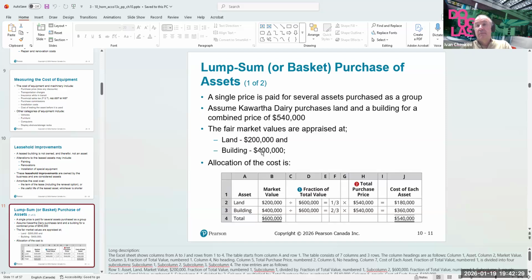First, we look at what would be the fair market value of each of the assets. So let's see, this example is assuming that this company is buying land and building, which can be bought separately, but they're buying it together and paying together $540,000. Now the question is, how much should I assign to the land? How much should I assign to the building?